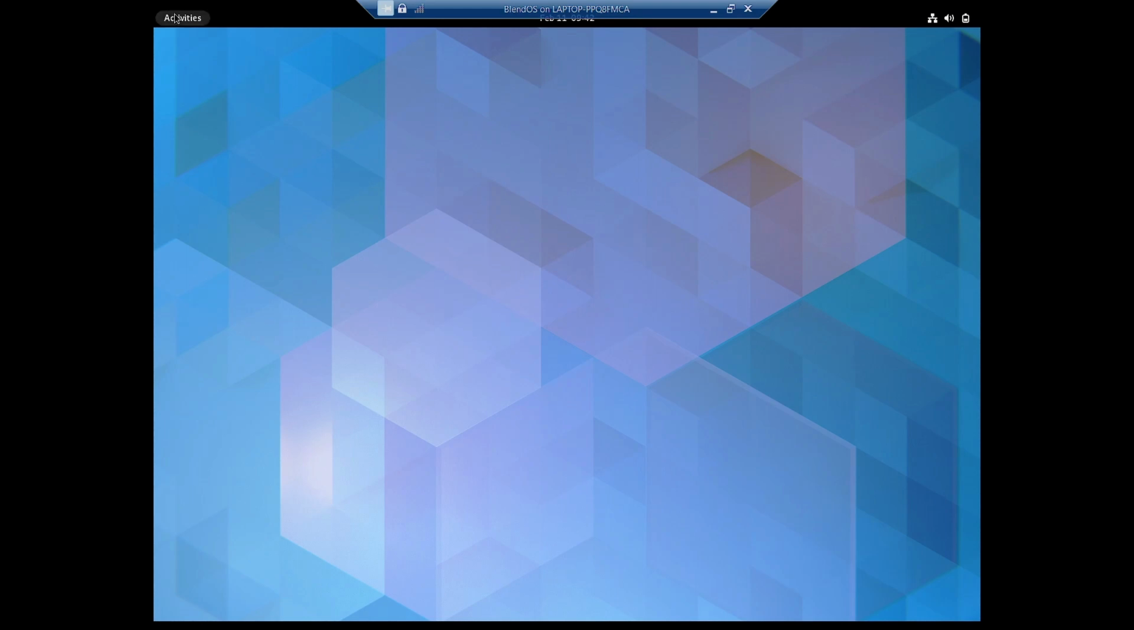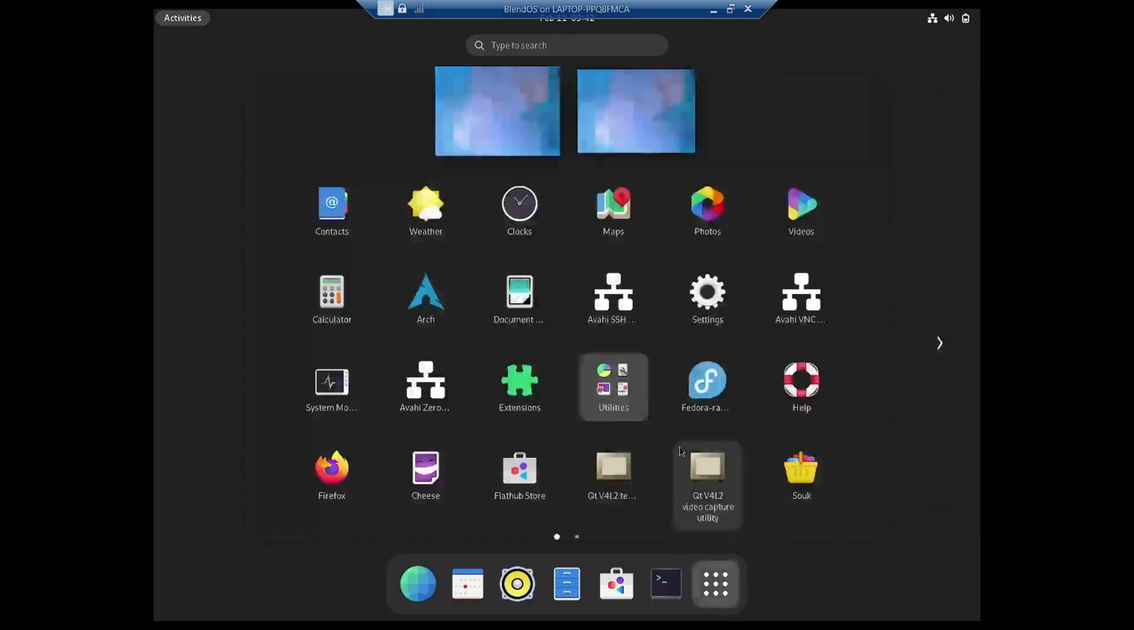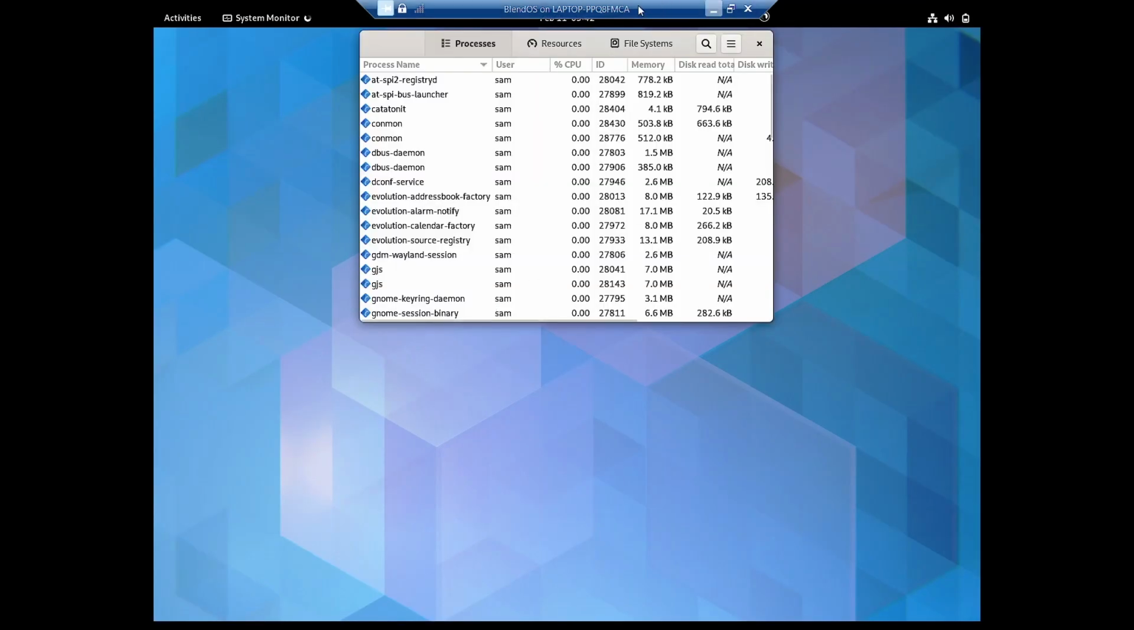So I will close this. Now let us go ahead. Then you have got document scanner. This is the SSH server browser. The settings application is there. VNC server browser is there. Let us check out the system monitor.